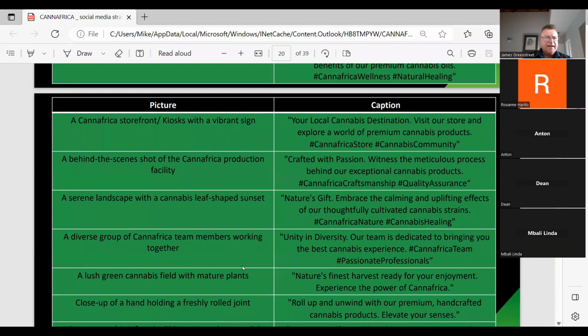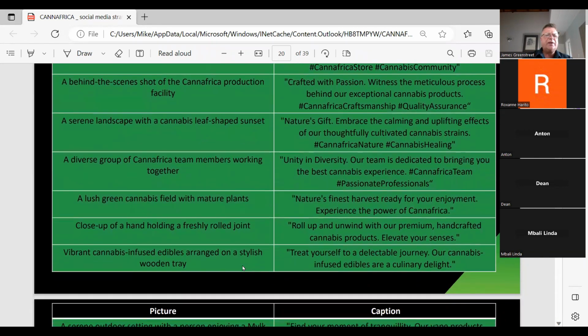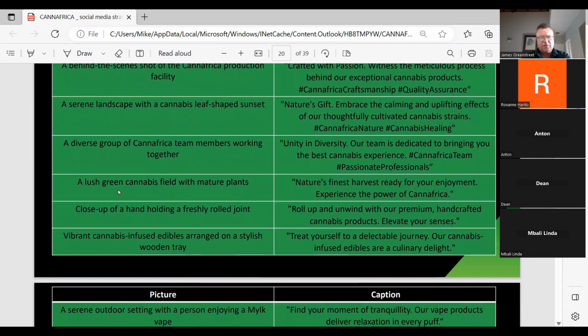A lush green cannabis field with mature plants. Beautiful sight. That caption might read, "Nature's finest harvest ready for your enjoyment. Experience the power of Cannafrica." A close-up hand holding a freshly rolled joint, I'm not going to do. I'll do, beg your pardon. Let's pick that up. Vibrant cannabis-infused edibles arranged on a stylish wooden tray. "Treat yourself to a delectable journey. Our cannabis-infused edibles are a culinary delight."